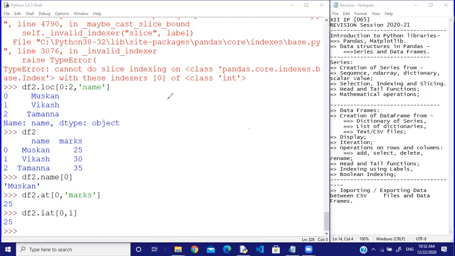So now you can see that we have a data frame named df2. And this data frame has only two columns: one is the name and the second is the marks. Okay, so we have two columns in this data frame. Now suppose we want to add one more column, and the name of the column is class. I want to add one class here.